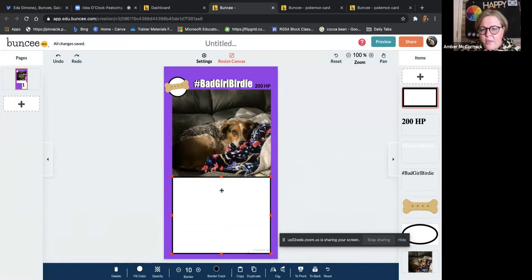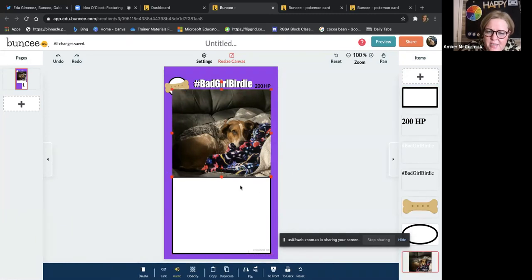Now, I don't really like this black box around the outside because my picture of Birdie doesn't have it, so it doesn't flow very well.